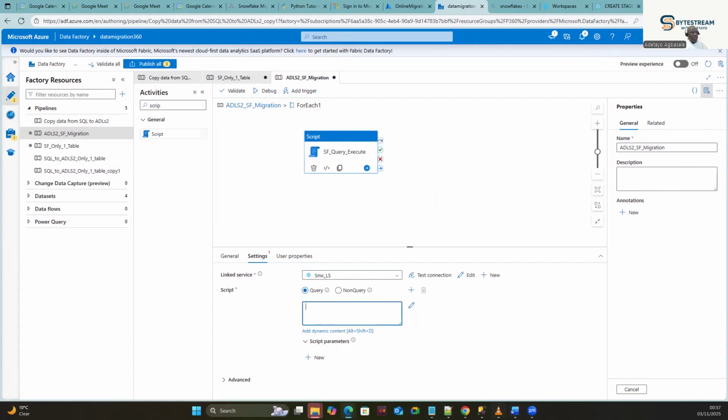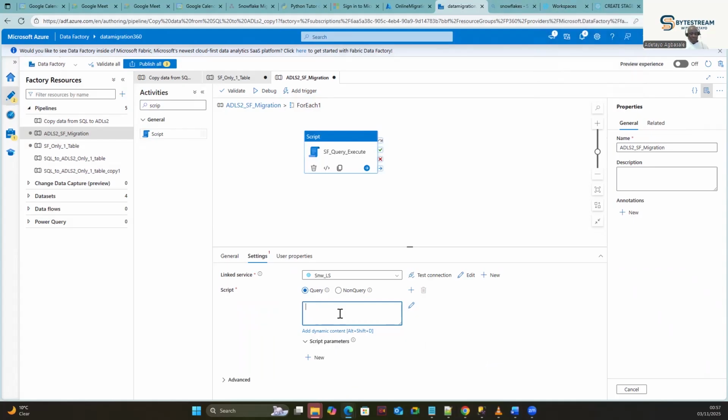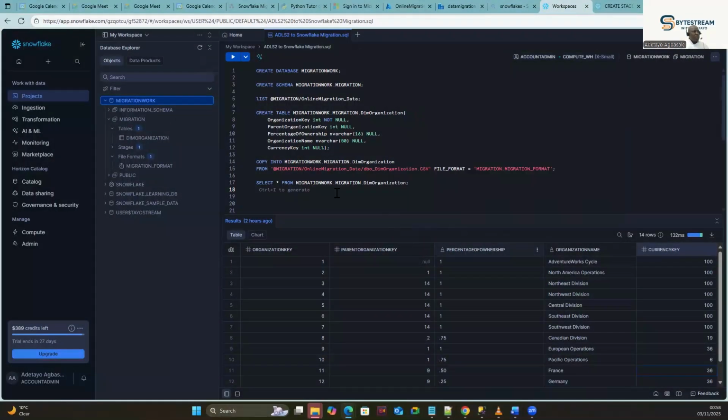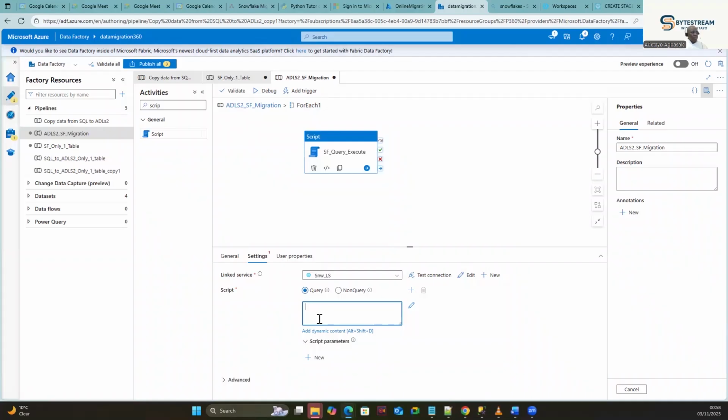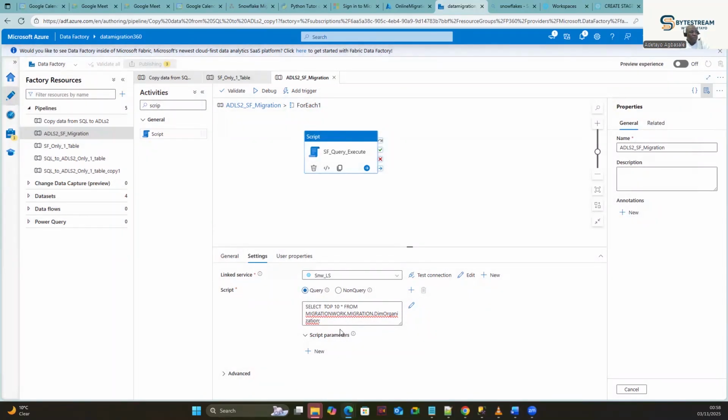And then let's copy, select this query here. Select top 10, and then publish.